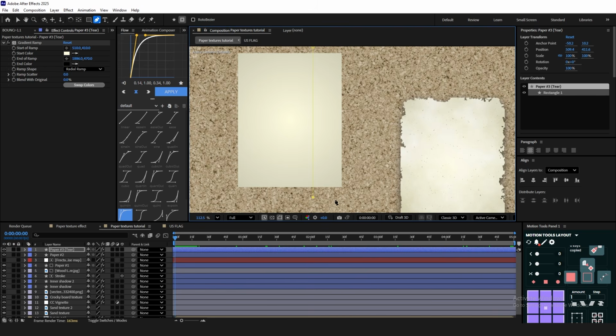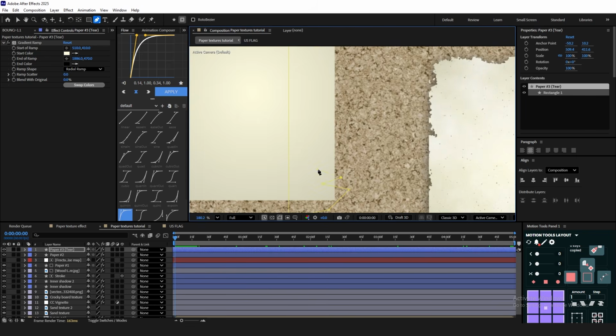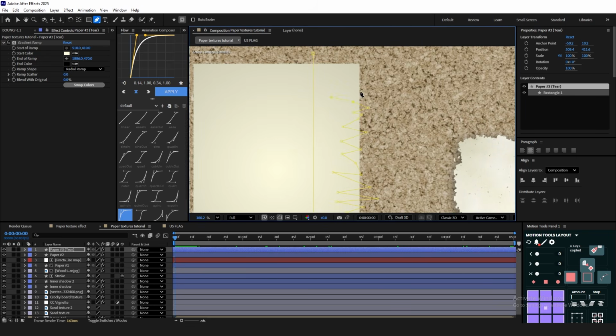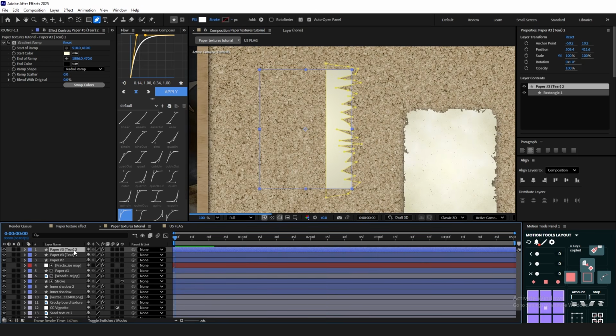Now we want the right side to have this tear effect. Create a mask like me. Using the pen tool, just custom make the cuts, copy what I'm doing exactly. Once you're done, just duplicate that layer.